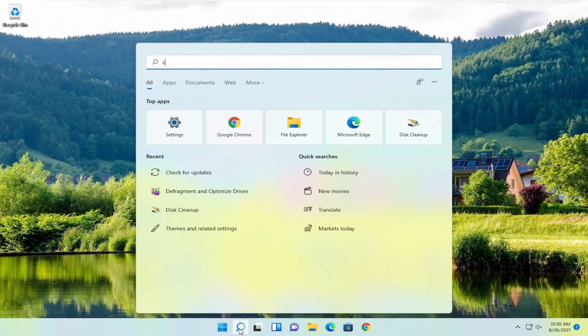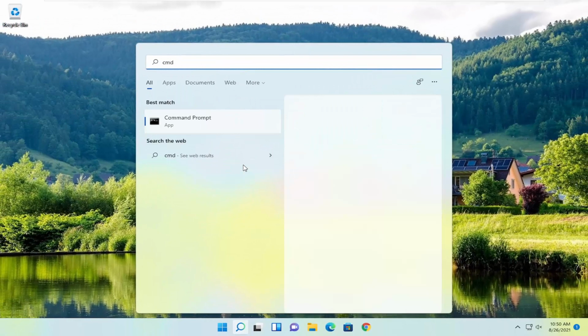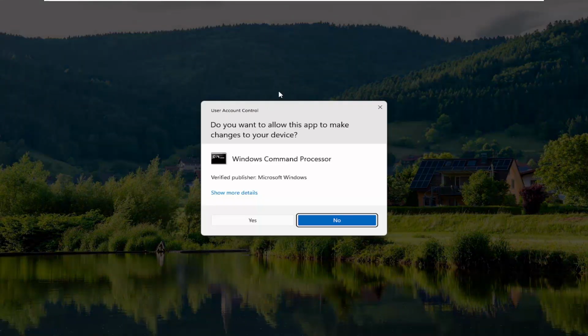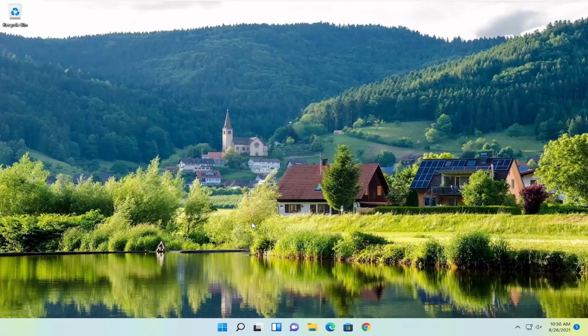Open up the search menu, type in CMD. Best result should come back with Command Prompt. Go ahead and right click on that and select Run as administrator. If you receive the User Account Control prompt, select Yes.